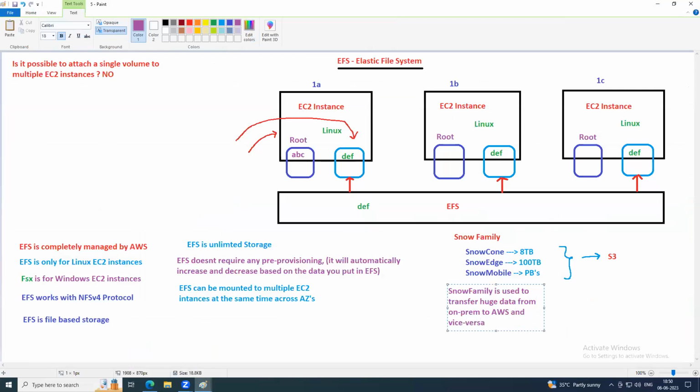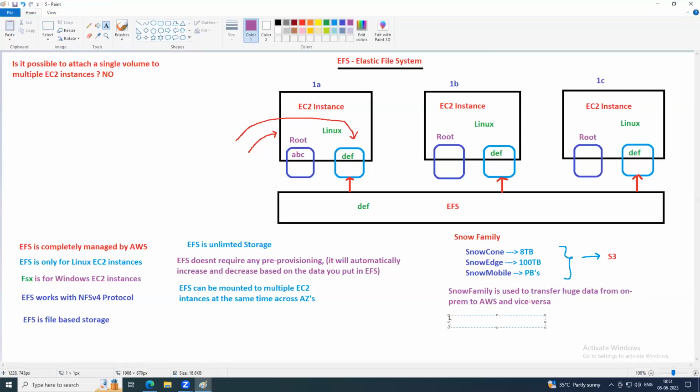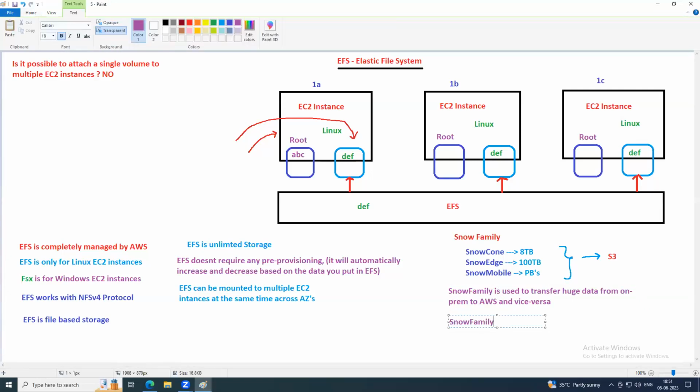How can we connect the Snowmobile to our devices in the data center? Using an agent. Who is going to do this transfer, client or AWS? We have to do that. When you send this device back to AWS, you give the information online about which bucket it has to store the data in. So AWS will transfer it. So the Snow family is a physical data transfer using devices.